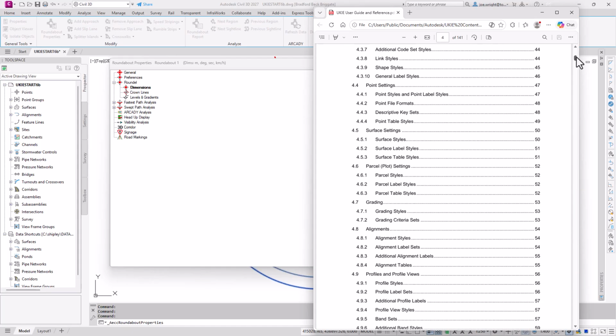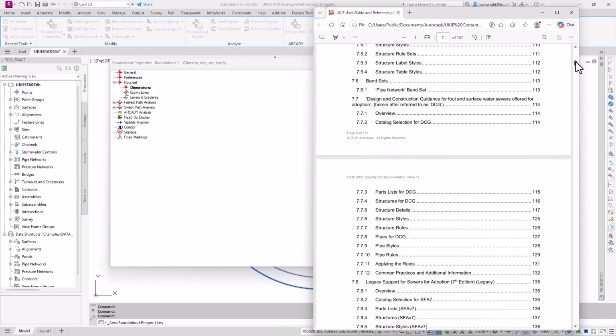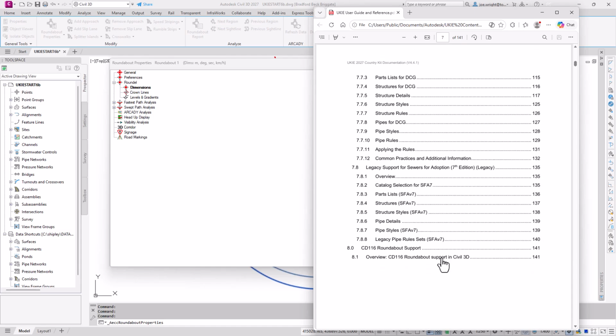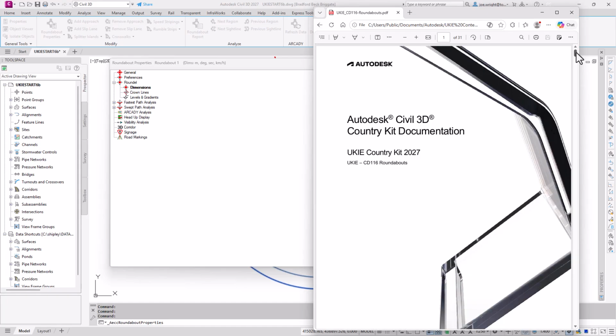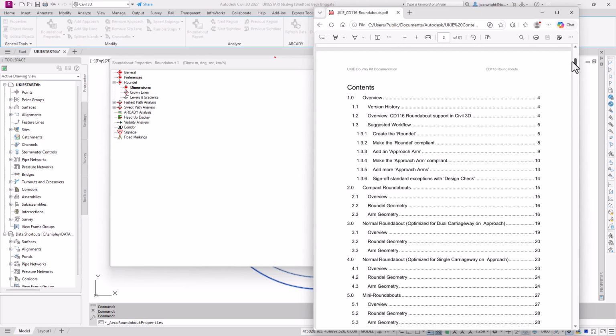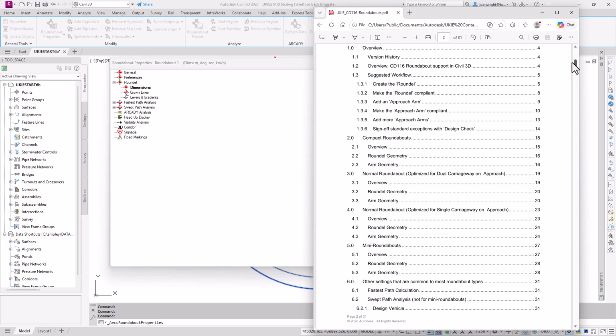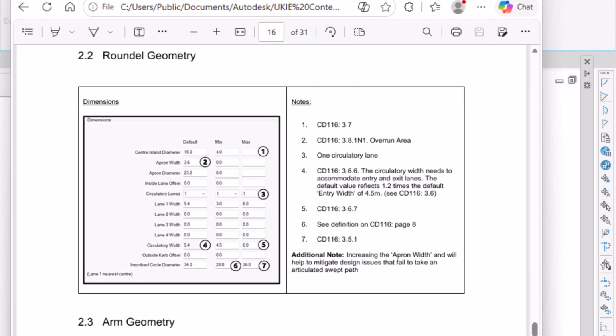Let's open the standard user guide and then follow the index down to the roundabout overview. This points you to a separate document that focuses on just CD116. Follow the link to open it. And look, this is the roundabout documentation. Look for the compact roundabout roundel information in the index and click to take you there. As you can see, the figures are justified based on entries taken directly from CD116, and explanations are given for certain assumptions.